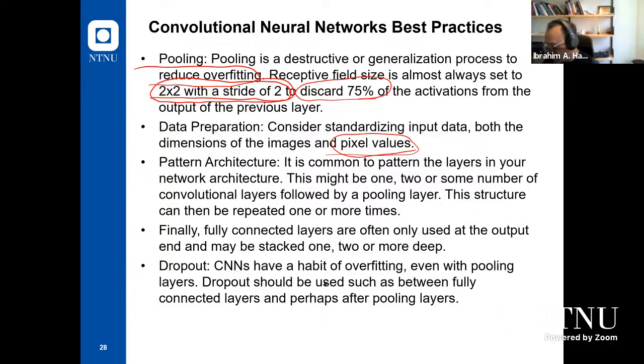Dropout: CNNs have a habit of overfitting. I mean, they can overfit easily, in fact, even with pooling layers. Dropout should be used between fully connected layers and perhaps after pooling layers. So you can have this dropout.